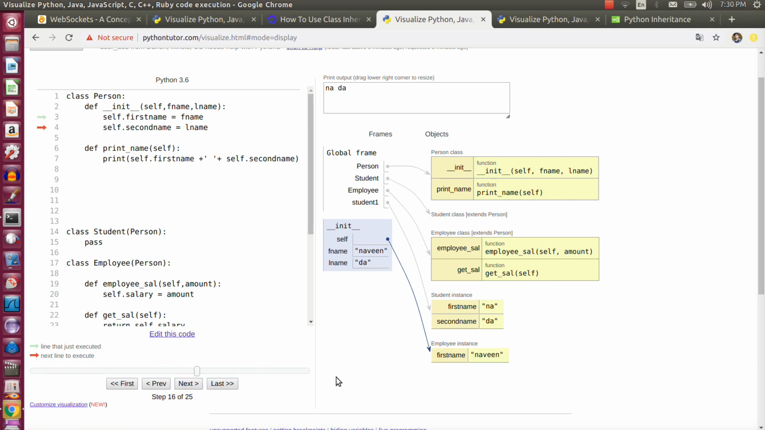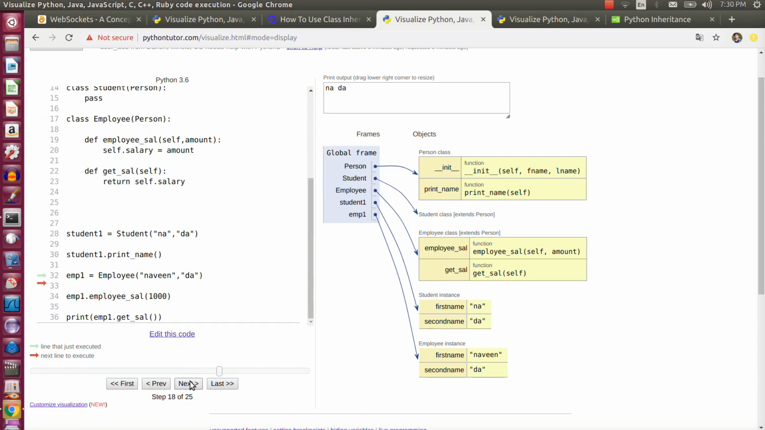So the instance is getting created with first name, second name, and it is coming to the main global frame and executing emp1.employee_sal. Yeah, employee sal is a method we defined inside the child. Salary got created, so that is also created inside the employee instance.